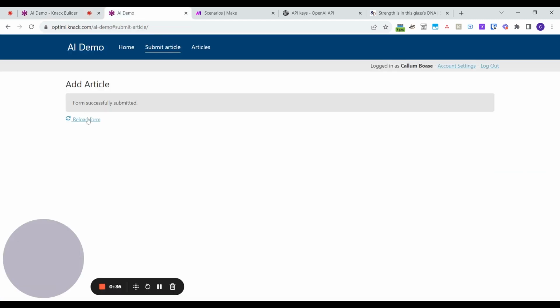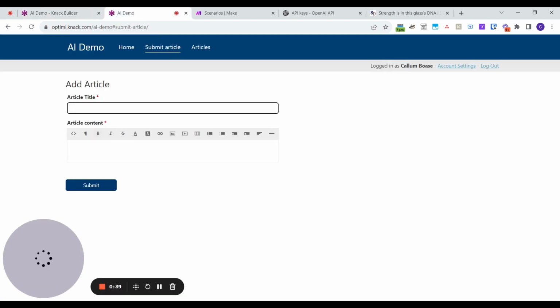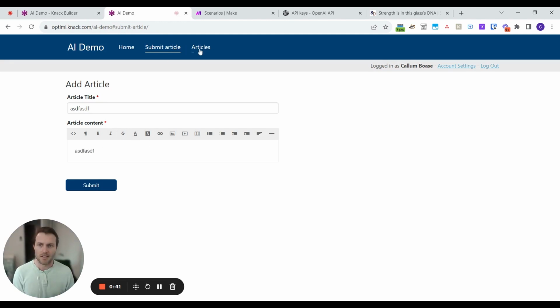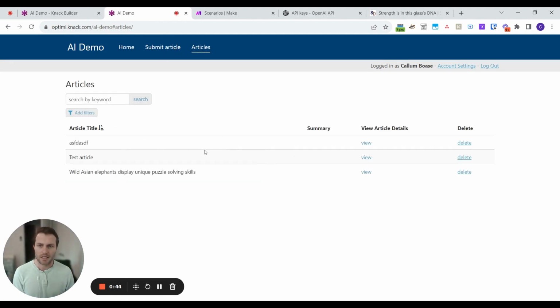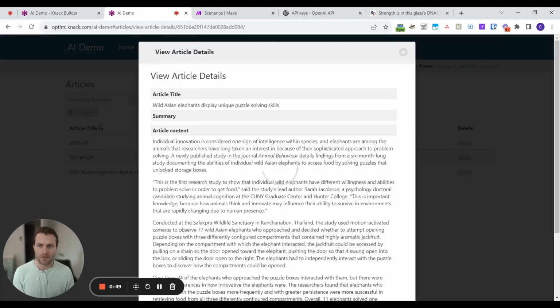So over in the front end, we can see that in action. I can submit a new article, and then that will appear in my table of articles, and I've just got a few random test ones in there. So if I click through to view one article, I can see title, summary, and content.